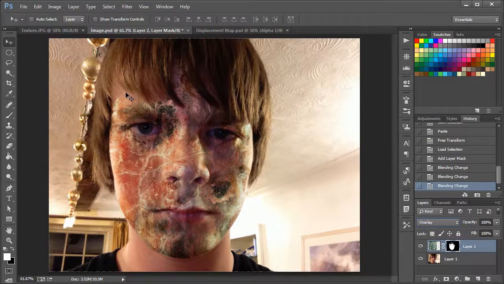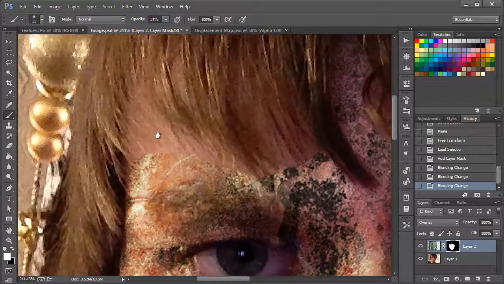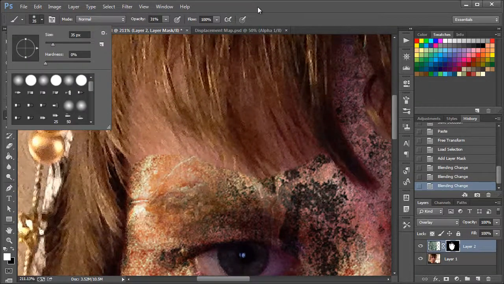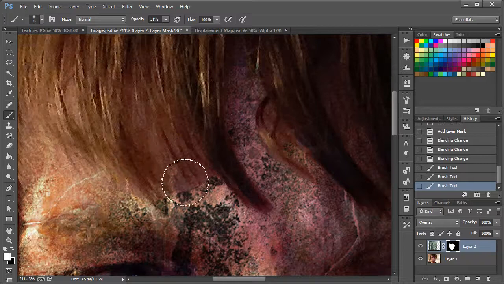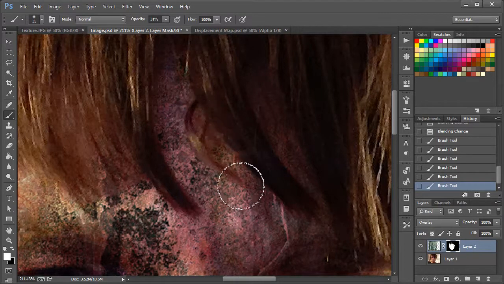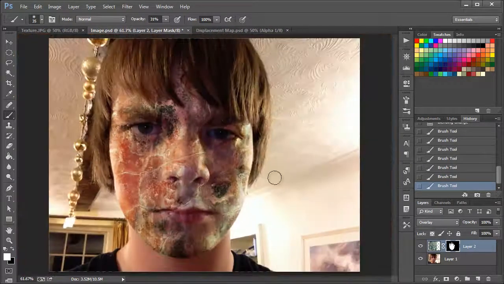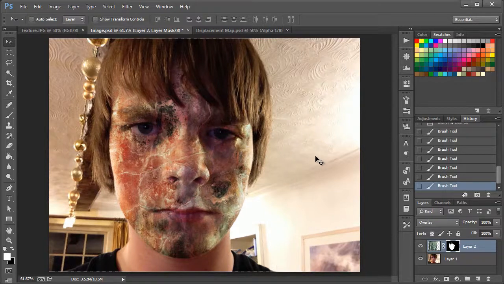I mentioned this bit up here, where it looks a bit odd, so we'll click on the layer mask, grab the brush tool, and coming up here, make sure it's no hardness and low opacity as well. And we'll make it white. And we can just paint over here and it gently adds it back in. The same with this bit here, and in here. There we go, that looks better.